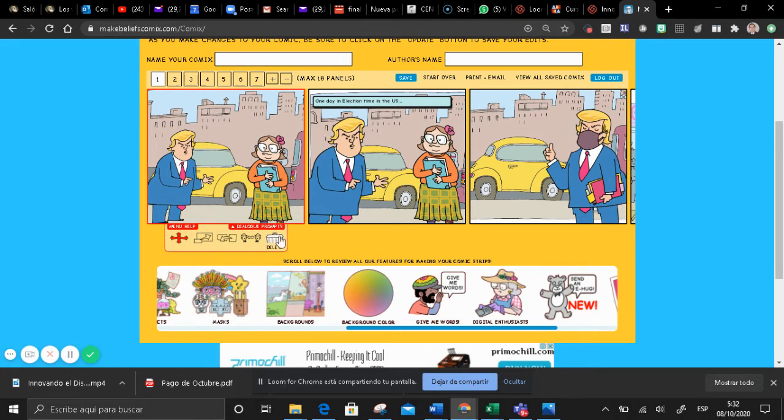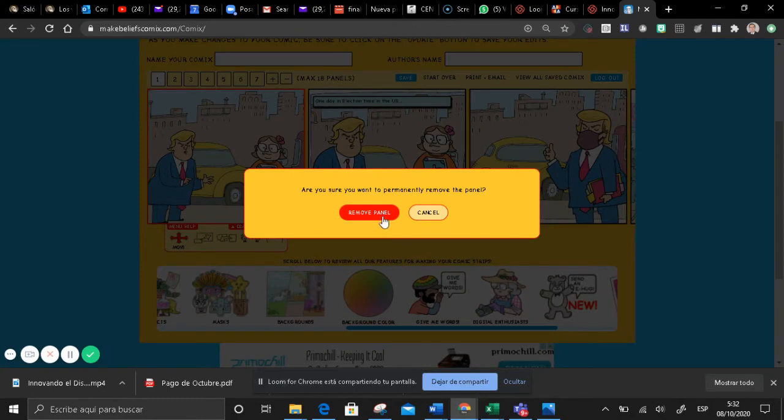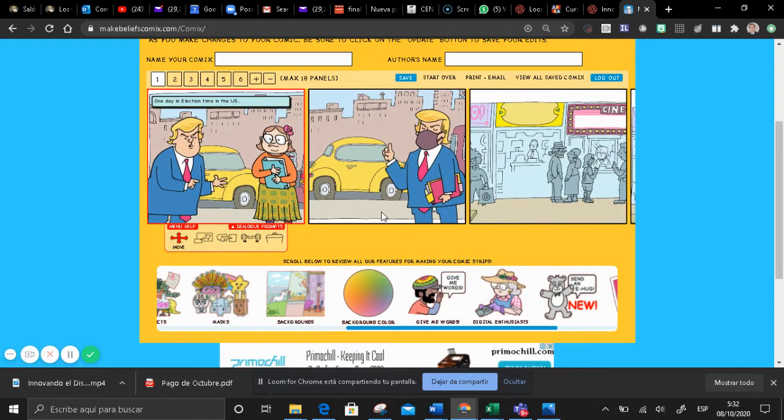So I'm going to eliminate this panel. I'm going to click here on this box and I'm going to click on the minus symbol because I'm not going to use that one. So remove panel. Yes, I removed it. Okay, so now one day in elections time in the US, I go down again.